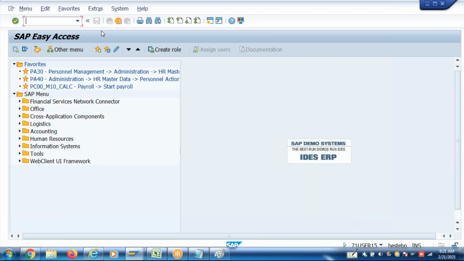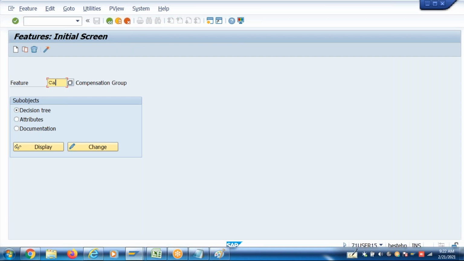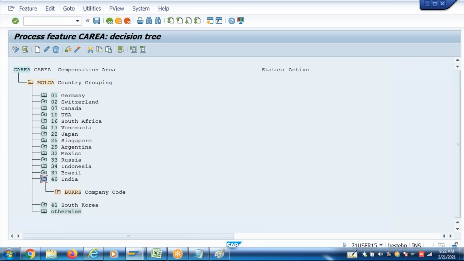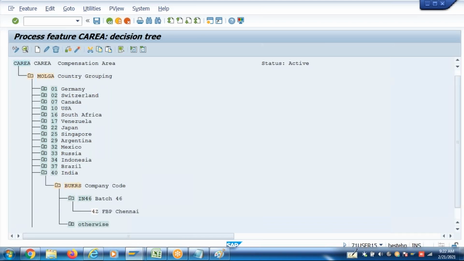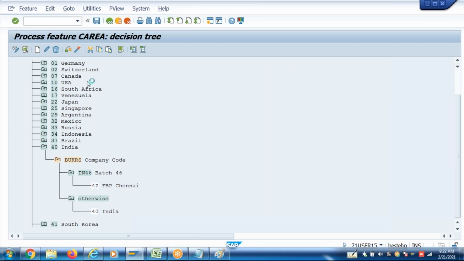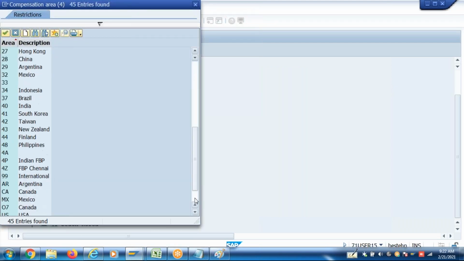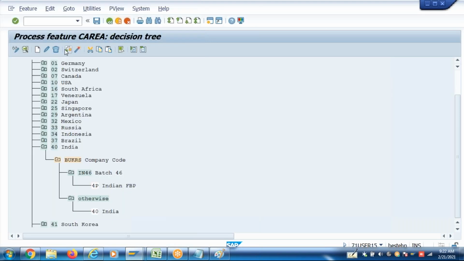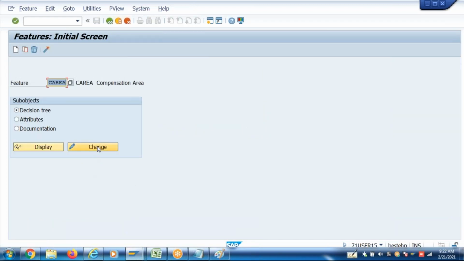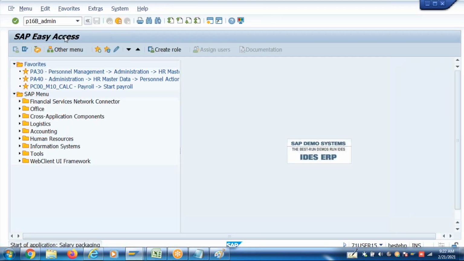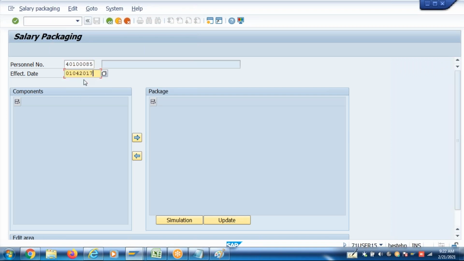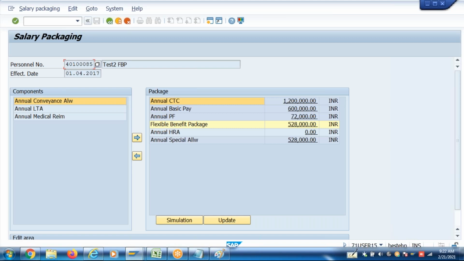compensation area. I didn't change this back. Ours is 4P, right? Maintain that. So the components are displayed like this, guys.